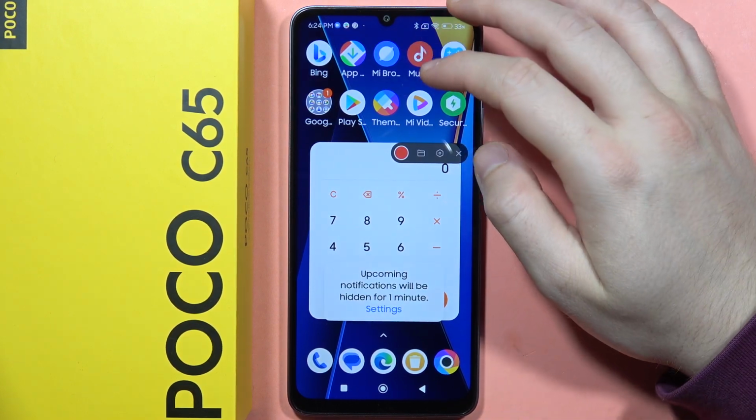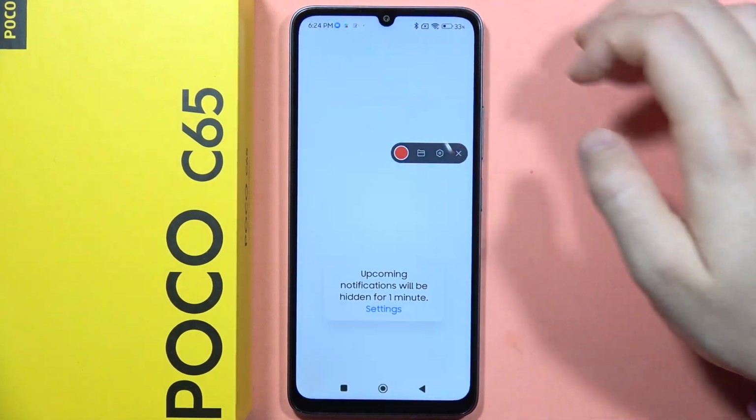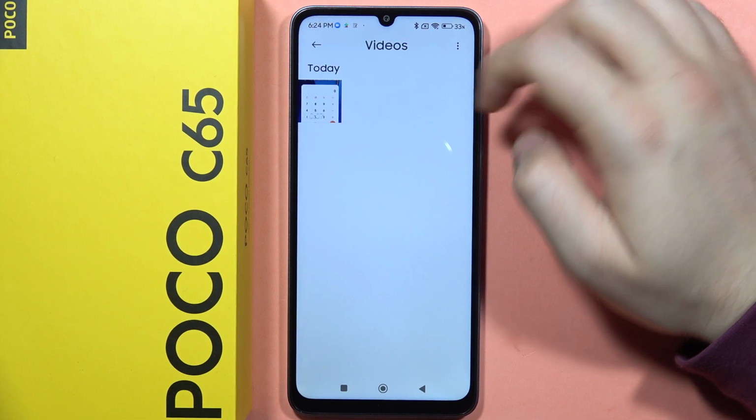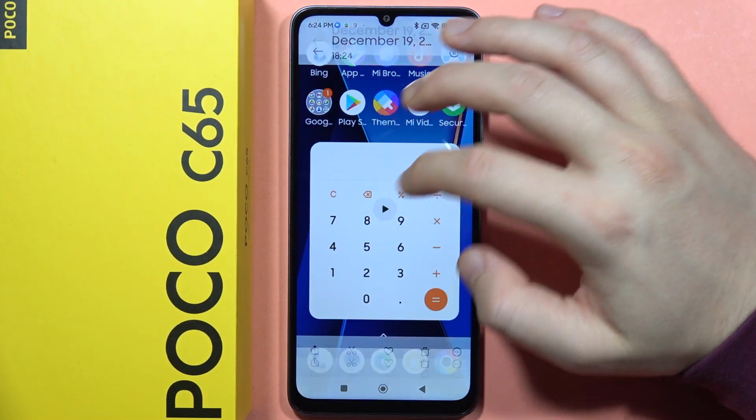And if you want to open your screen recordings, you will have to open the gallery. Now go to the albums and select the videos. Here you can find your screen recorder videos.